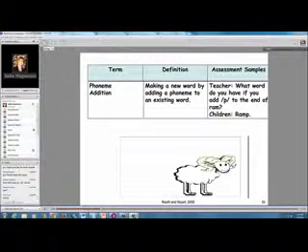Okay, the next one is phoneme addition. Here we're making a new word by adding a phoneme to an existing word. So the teacher asks, what word do you have if you add P to the end of ram? And the children, of course, say ramp. Notice again how they can get more and more difficult as they go. Now let's go ahead and go on.